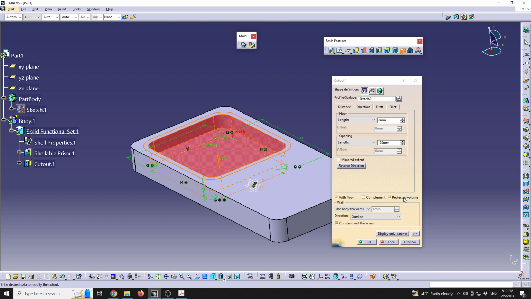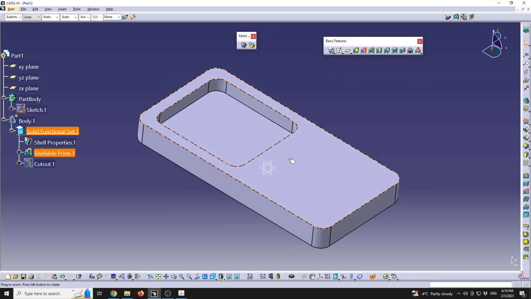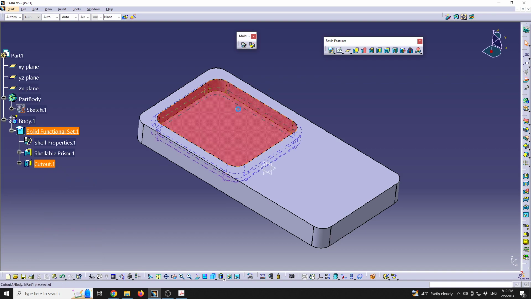And the top will be again a protected volume, so it will be marked in red. I'm going to click on OK. We're going to see by default that the software will hide the cutout, but we see the resulting feature.